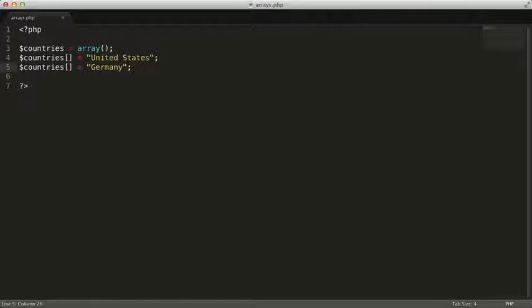Here we have an array containing a list of countries. With the empty square brackets, PHP will automatically assign a key of 0 to the first element and a key of 1 to the second element. We would get the same result if we specified the array keys ourselves like this.